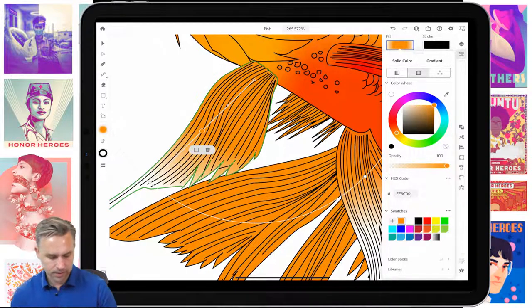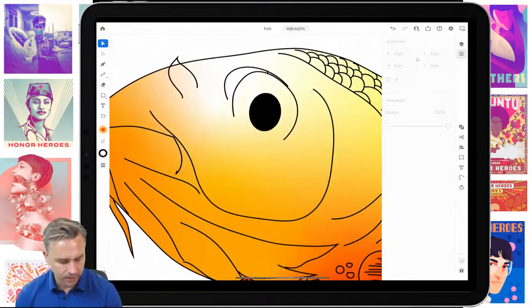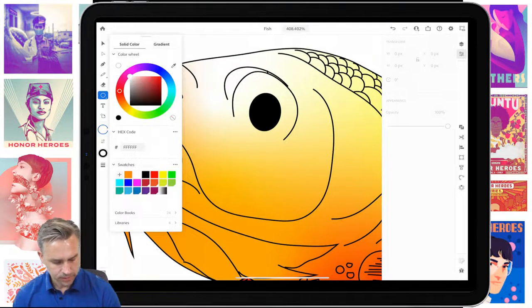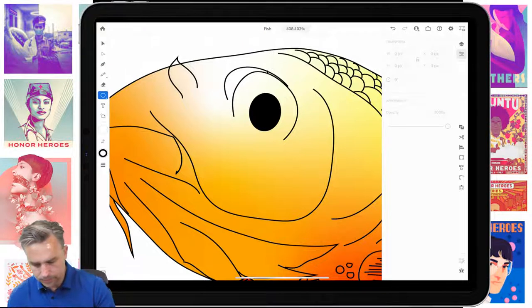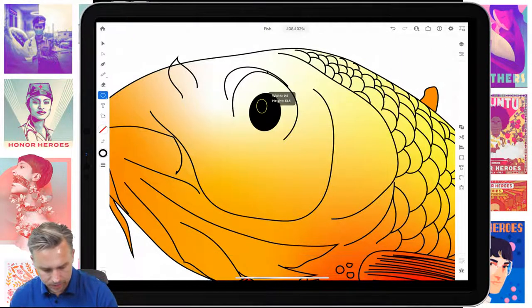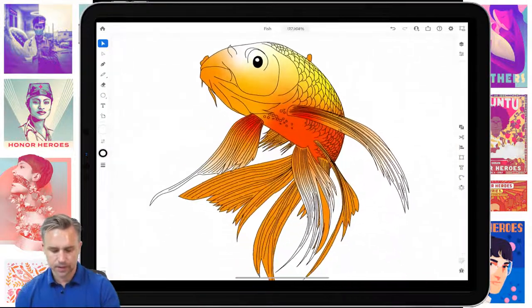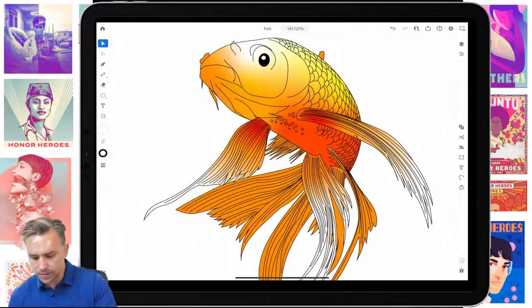Add another color stop like so. We'll make this one a little more red. Cool, starts to come to life. Let's add a little highlight right in here. And let's make sure we're on top of everything. Let's go right up at the top there. There we go, just a little highlight, done. Okay, cool, there it is.